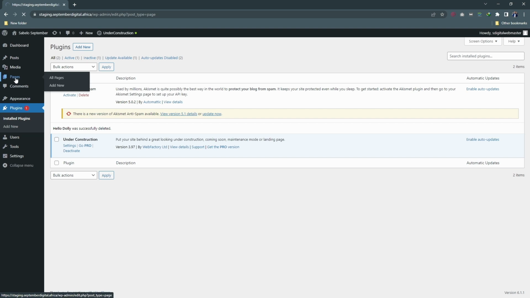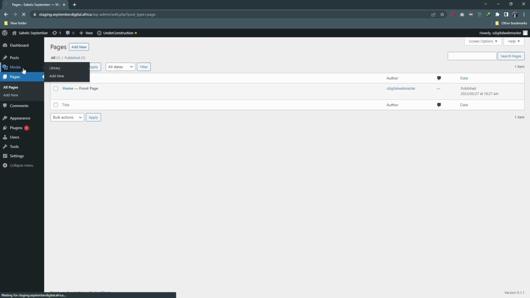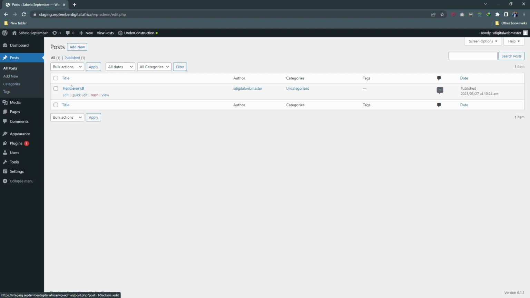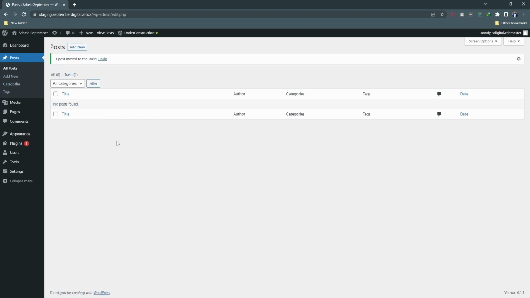So this is pages. This is where we'll be creating pages. This is media. This is where we can upload image assets. This is posts. This is where we can write blog post. Let's delete this. Hello world. What is that? We didn't write that, right? So here you can add new users, admins, SEO managers for your website. This is tools.